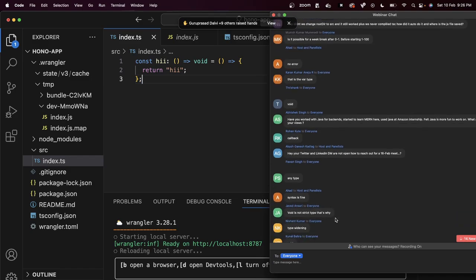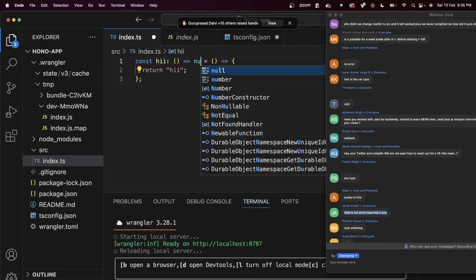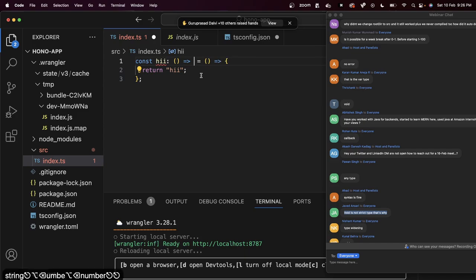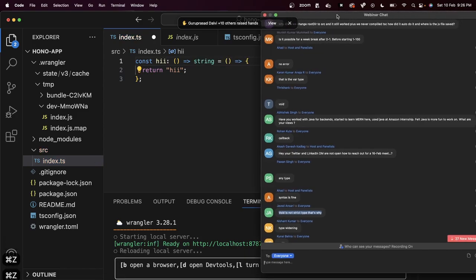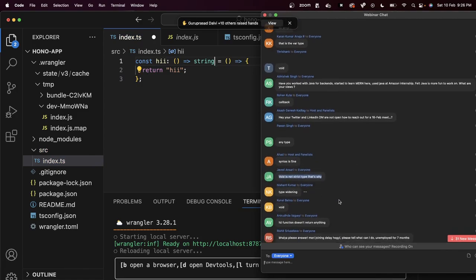Syntax is fine. Void is not a strict type. That is why. Okay, let's do this. Oh yeah, there you go. That might be it. Void is not a strict type. So the bounty goes to Javed Ansari.